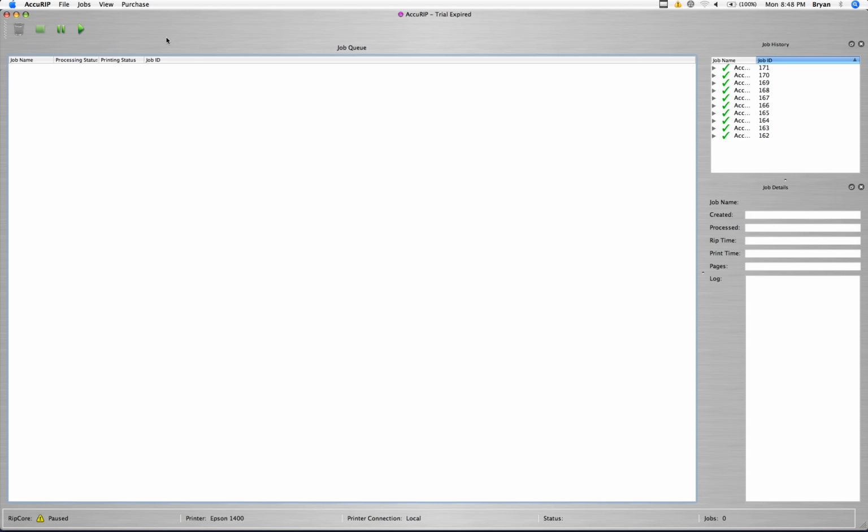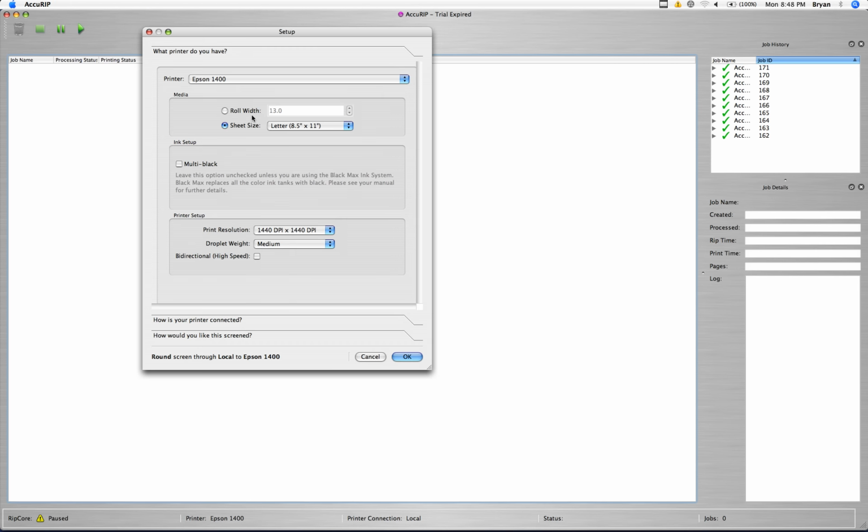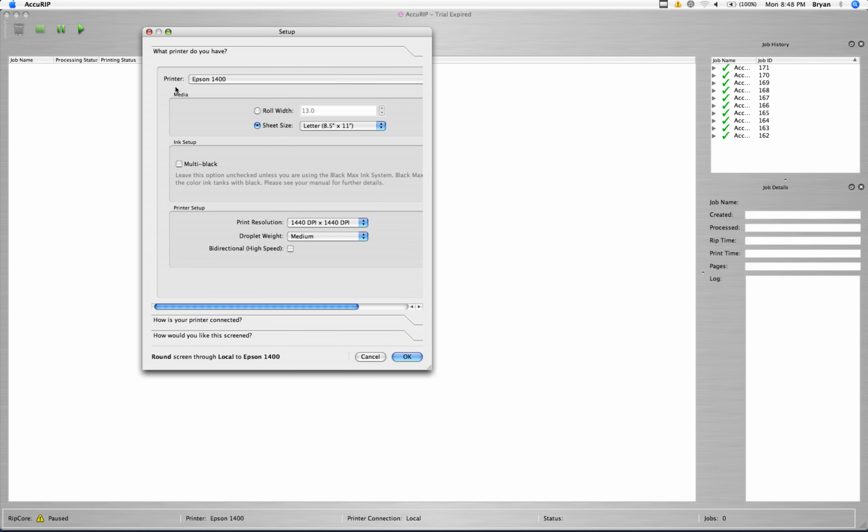Just want to take a few minutes and do a little tutorial on how to set up the AccuRip program for doing halftone dots on an inkjet printer. The first thing you want to do is open the program and then go ahead and go to File, Setup. And this will bring up this dialog box.